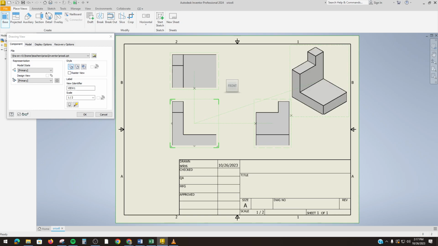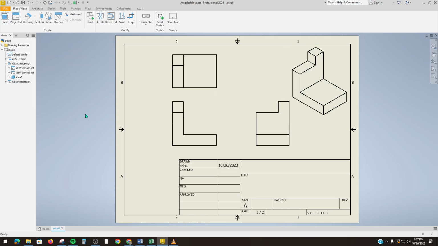All right. So right now I'm gonna leave it like that. You can change the space between the views later. I'm gonna just click OK.